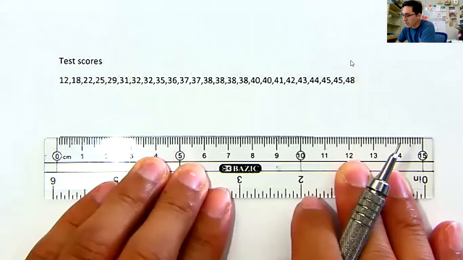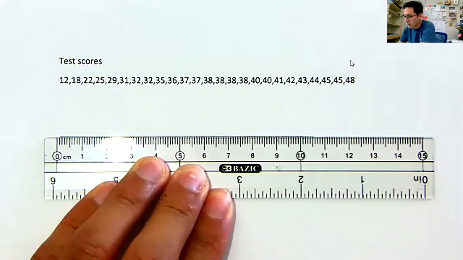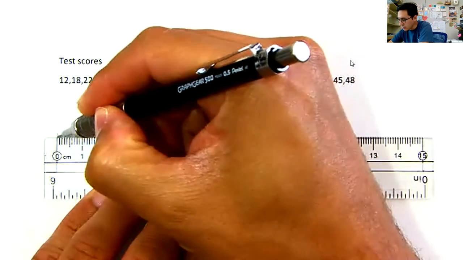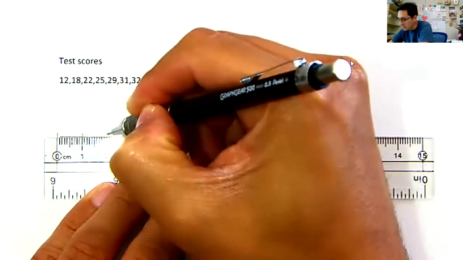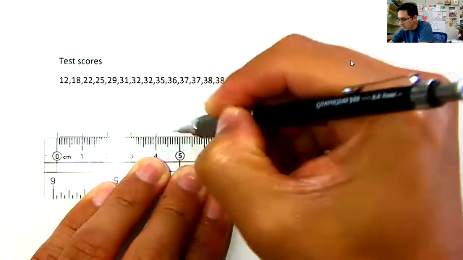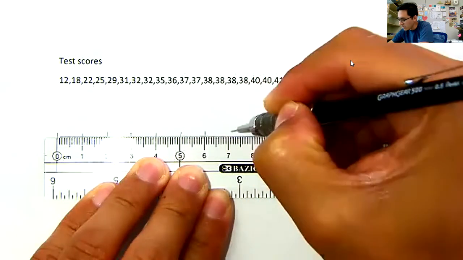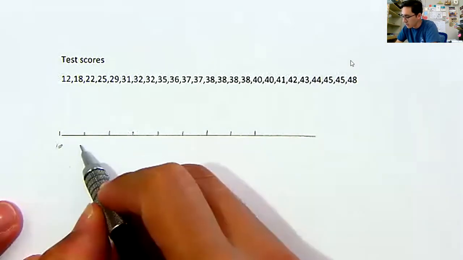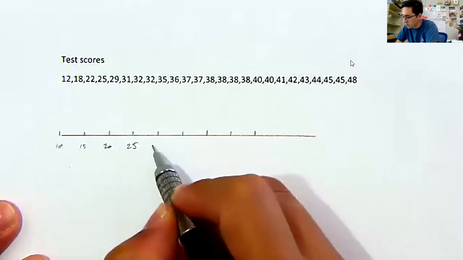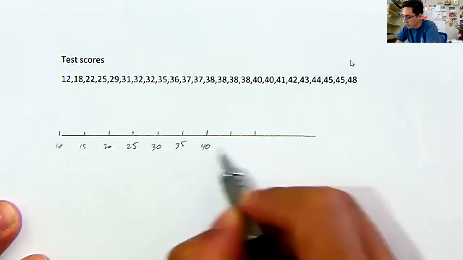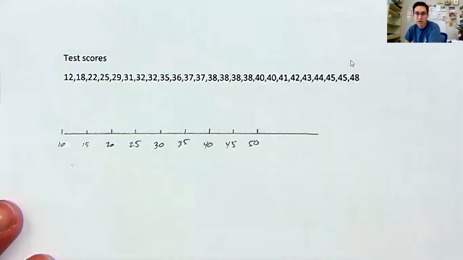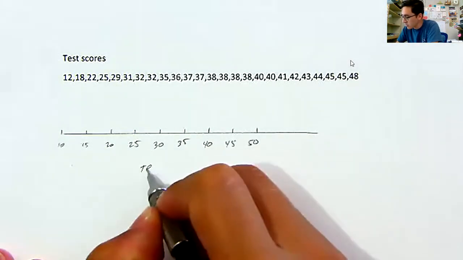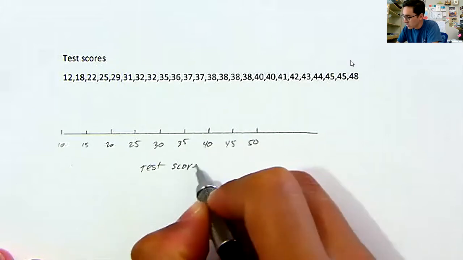And then we're going to want to put some markings on it, and I might want to mark every 5 or every 10, something that's kind of easy and natural. So let's go 10, 15, 20, 25, 30, 35, 40, 45, and 50. And then I also want to put the name of the variable below this number line.